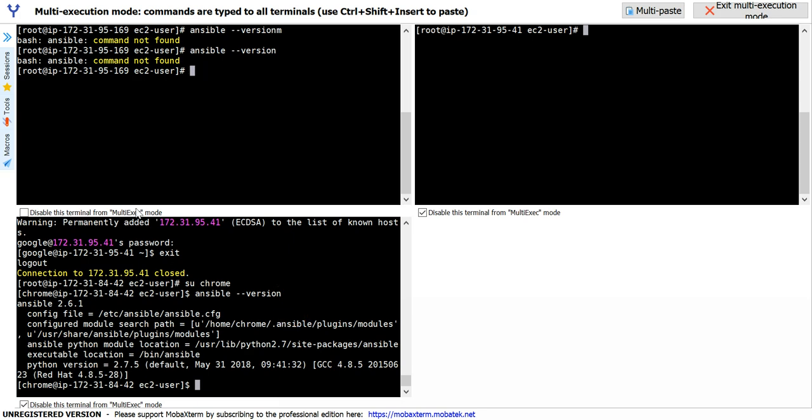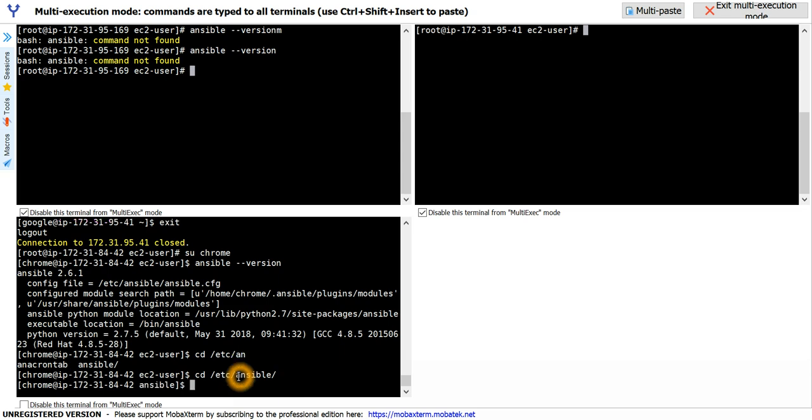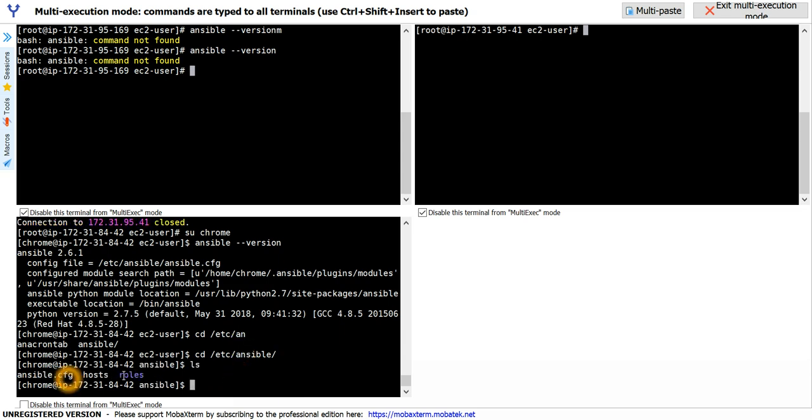Okay, go out, disable this multi window, go to this window. So SSH. Not SSH, it is cd etc and ansible. Go inside of it, run ls, and you will see this host file is already there. Now if I want to remove this host file, so sudo rm host.